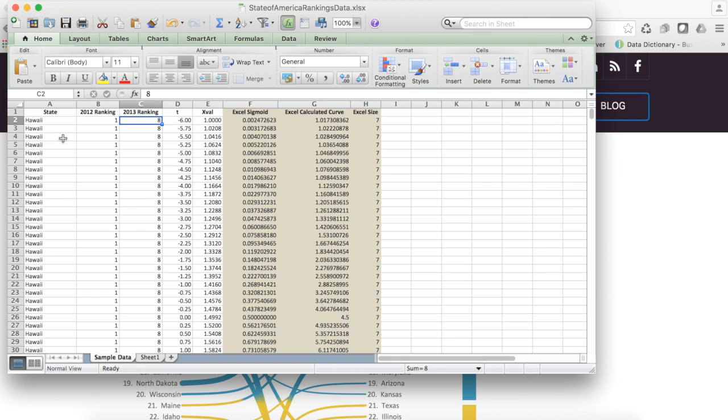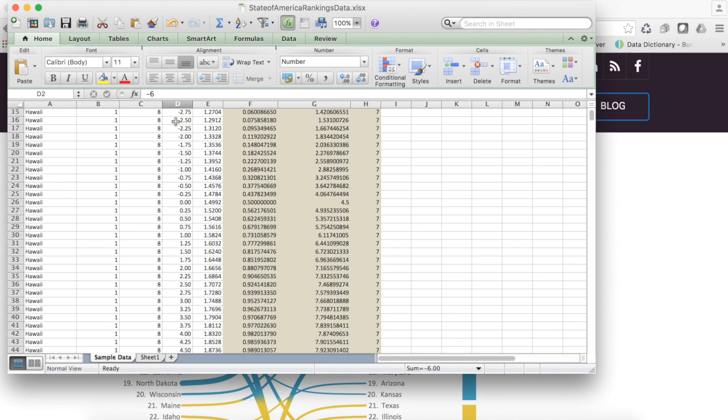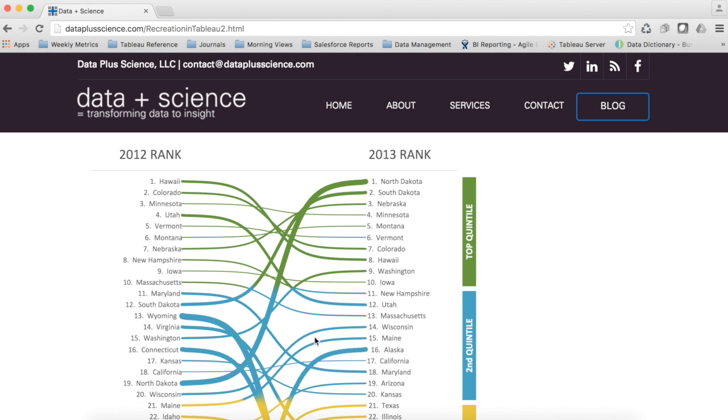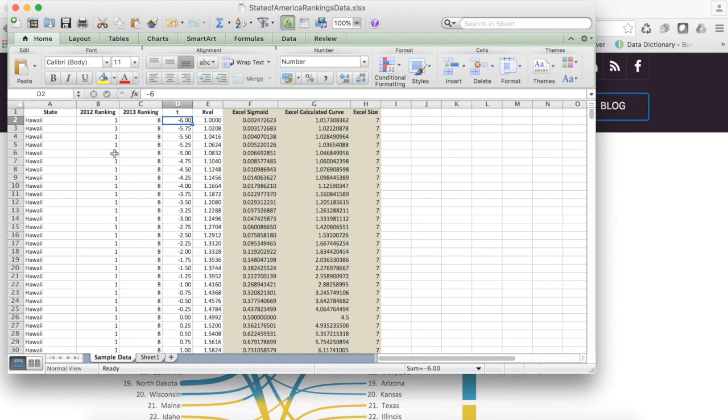It was included in the blog post. Basically, we have each state and its ranking in 2012, its ranking in 2013, and we have this column called T. Each state is repeated 49 times. There's 49 rows for Hawaii. The values don't change, but the T column changes. Then Colorado has 49 rows, and T starts at -6 and increments by 0.25 all the way to +6. And this, we'll see later, but this basically gives us the curve, the nice curvature of our line that you see here. But the first step, before we worry about that, is we need one row for each dimension, and then its old ranking and its new ranking.